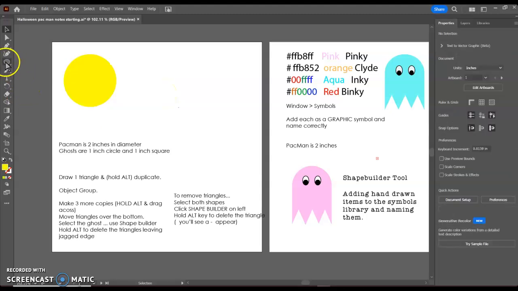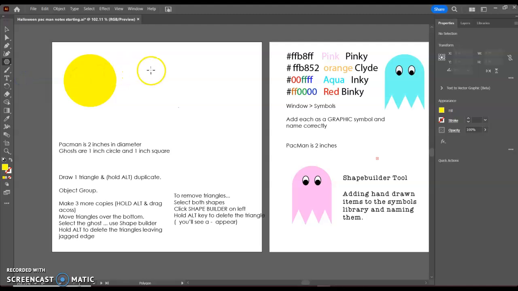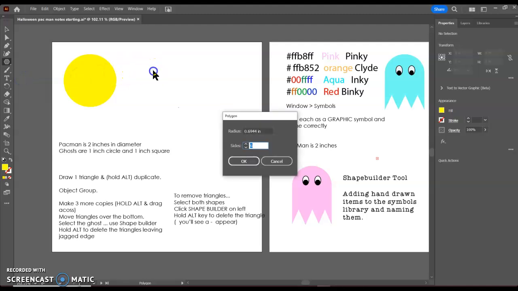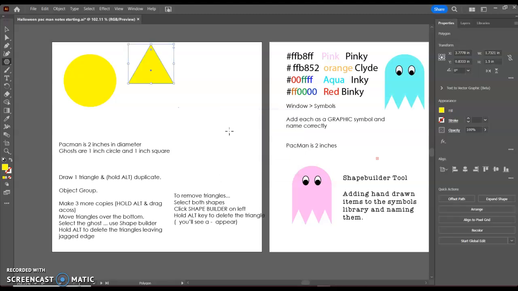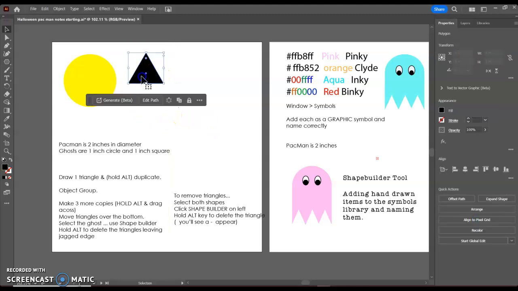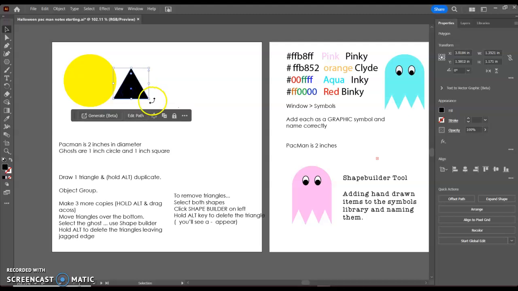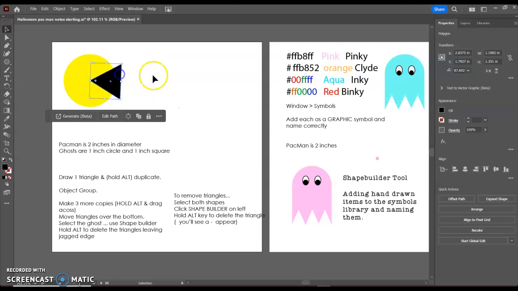I want to draw a triangle for the mouth, so I can go to Polygon. Again, I could double click if I needed to make sure I only have 3 sides, and maybe I want to start with the radius of 1 inch for my triangle. I can select the shape with my direct selection arrow over, and put the mouth about here.